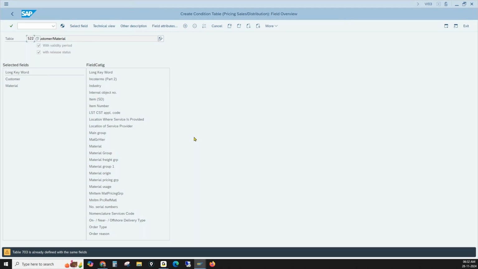The system says that table number 703 is already there with the same combination because, as I told you, tables are limited, right? And tables are reusable. So the system says that table 703 is already there with the same combination. Would you like to consider it, or else create your own table 522? That's what the system is saying. Table 703 is already defined with the same field combination.